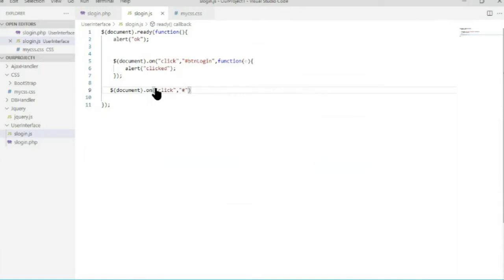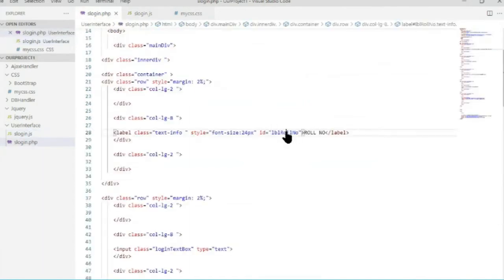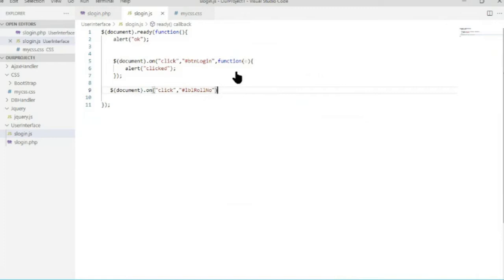On the click event of the element whose ID is, and how do you write that? By writing the hash symbol, whose ID is lblRollNumber. Most probably that is the ID that I gave, but it should match. So you just copy the ID from here and paste it here for safety. And then on the click event of that particular element, we want to execute a function, and this should be the body of the function. Inside that body, I'll simply write alert, and then write a message, label is clicked, some alert message. Let's see whether it works or not.